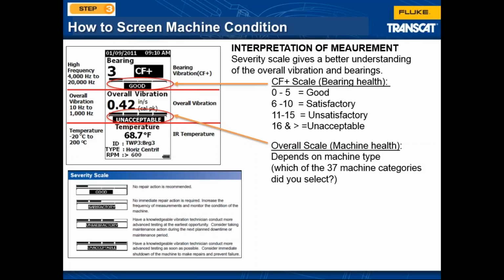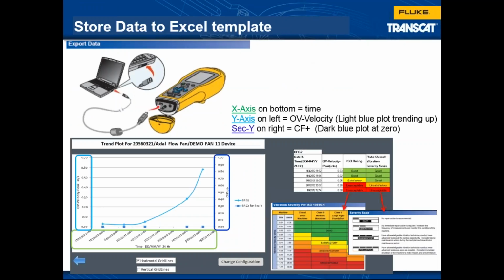Now, some of the ways to track this in your software, you could use a simple Excel spreadsheet. So in Excel, we could trend the three readings: overall vibration, the temperature reading, and the bearing impacting number. In addition, we can compare this to the 37 machine categories to know whether it's good, satisfactory, unsatisfactory, unacceptable.